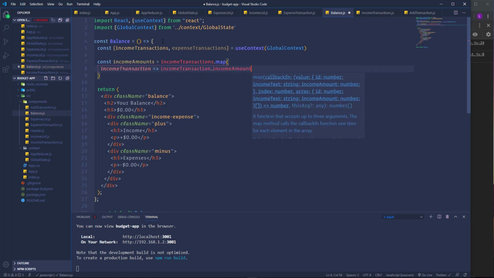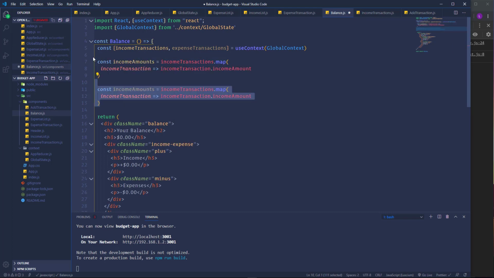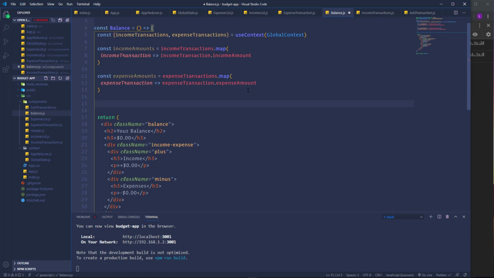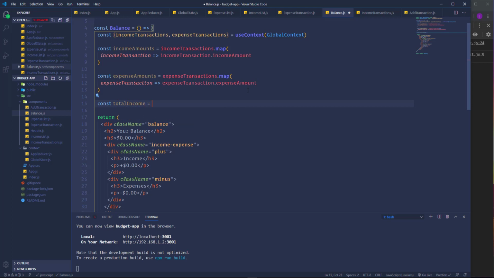We need the same for the expense amount as well, so let's go ahead and duplicate this code and change income into expense. Alright, so once we have income and expense amounts, now we can calculate the sums of them. For that, I'm going to use one of the array helper methods called reduce. Let's go ahead and create a new variable. I'm going to call it total income. So we have to loop through the income amounts and sum them up. So we need here income amounts dot reduce.